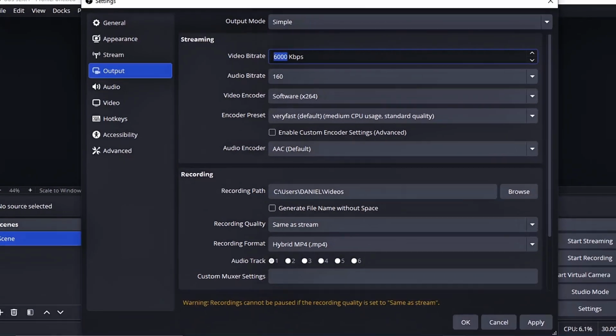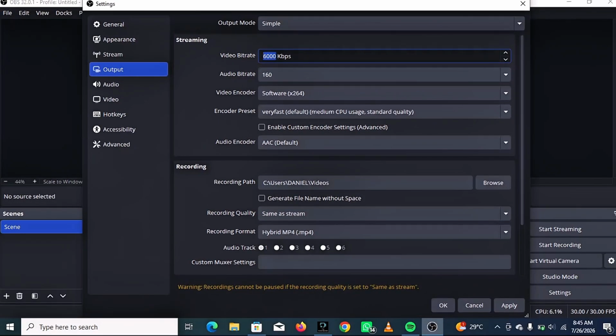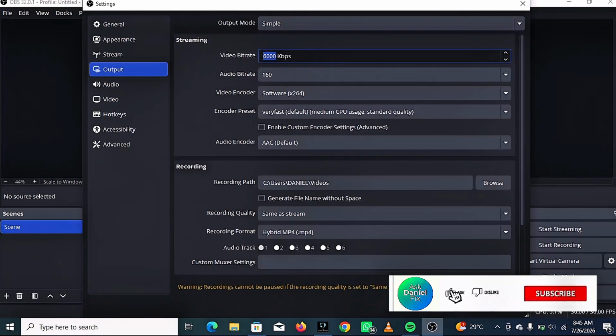OBS. So the two real things in your hands are this. Don't accidentally enable stream delay thinking it helps, and keep your bitrate matched to what your internet can actually carry. That's what actually changes how connected your stream feels.